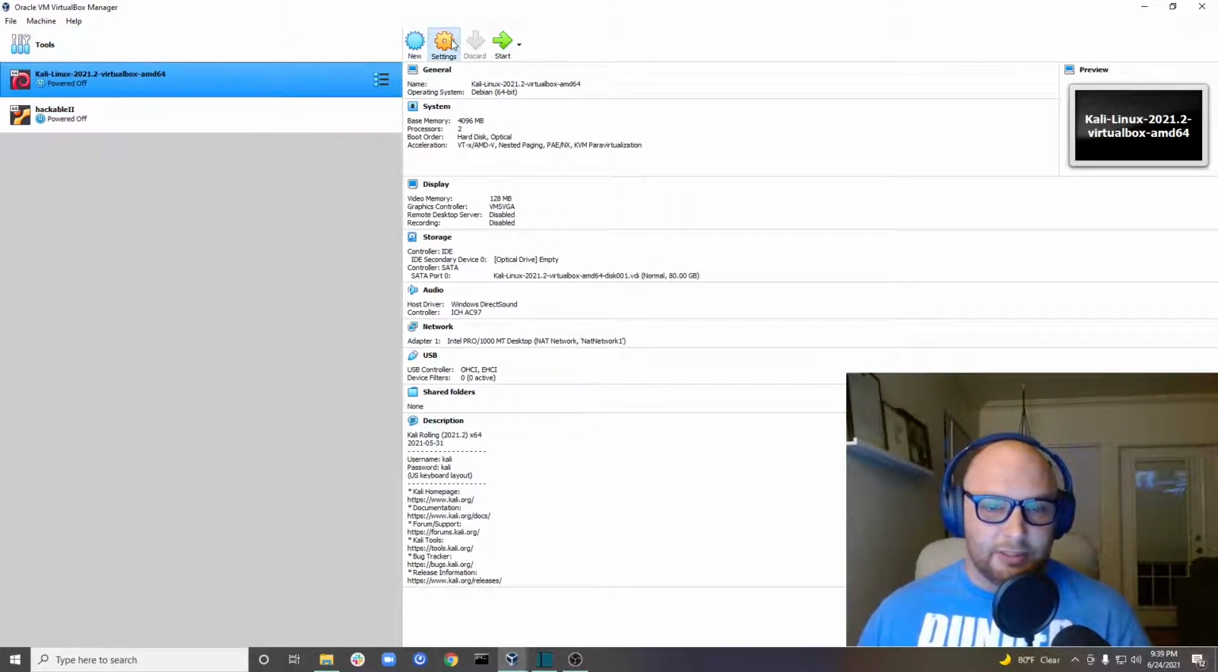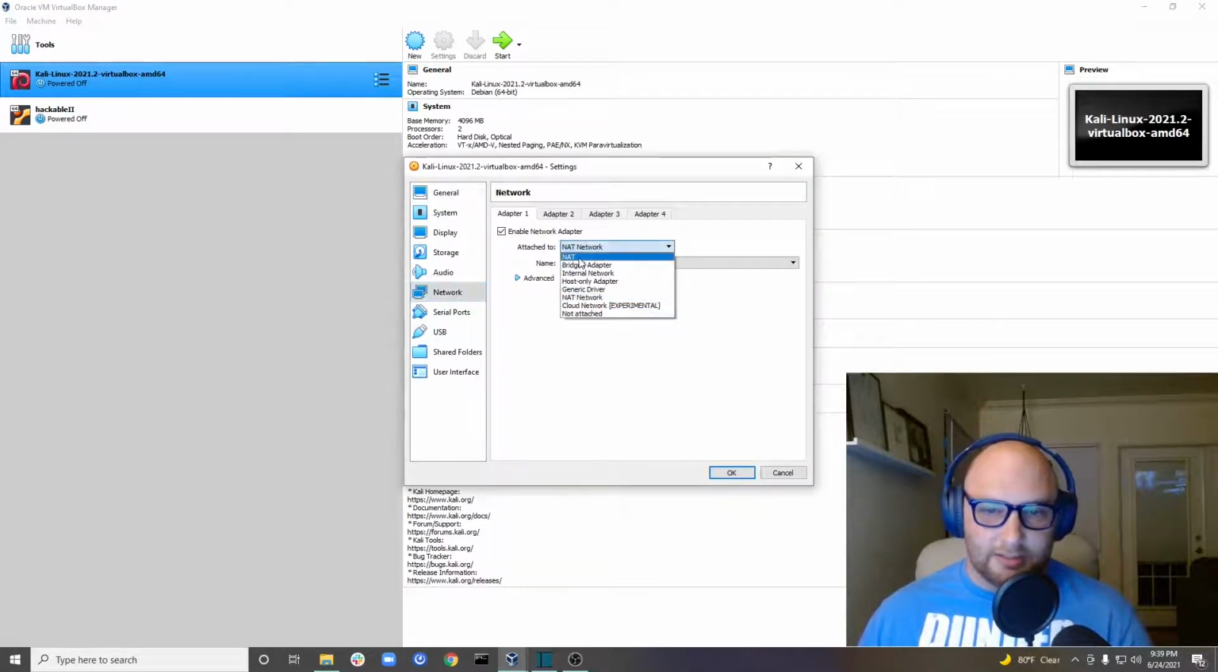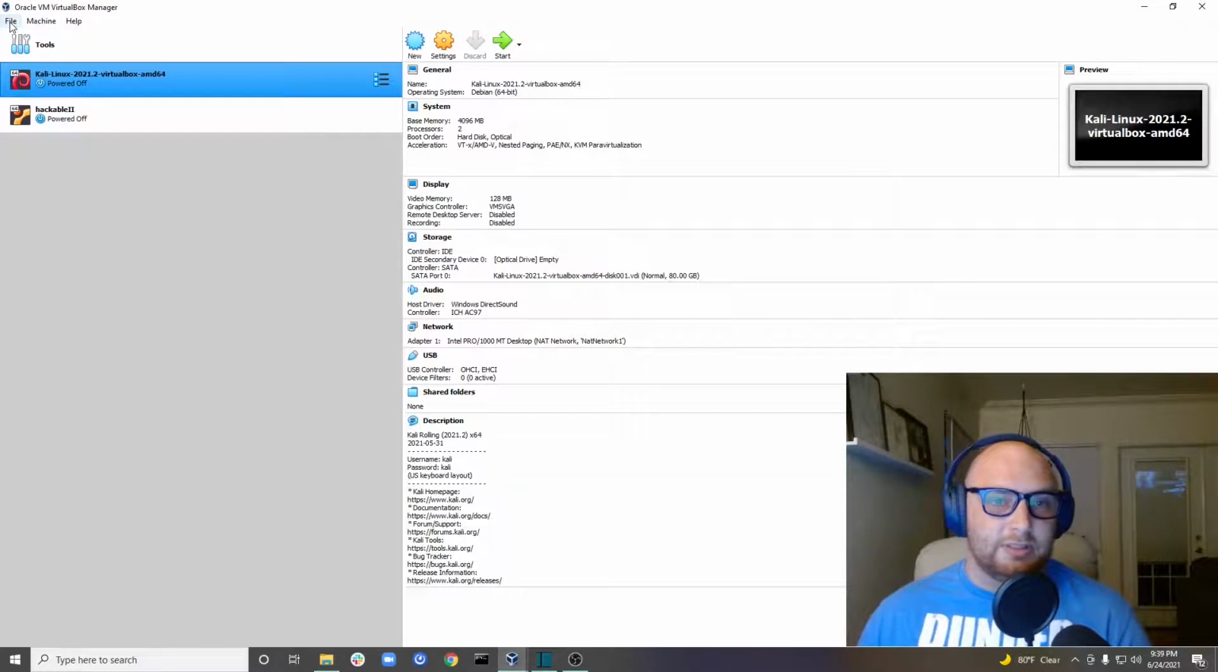Now, if you go to a machine here and go to settings, and you go to network, this does not mean NAT. This is not actually what you need. But what you need to do here is put everything on one single NAT network. It's guaranteed to be the same subnet and be able to communicate with each other without everything in the way.